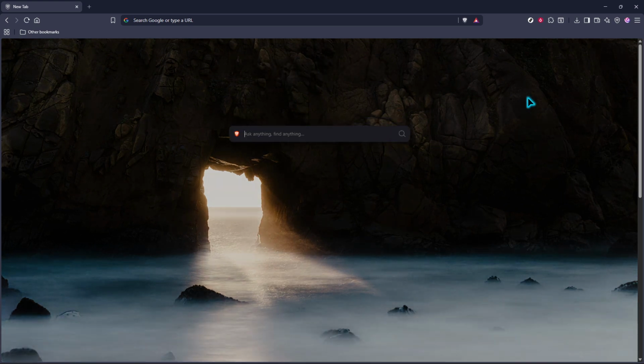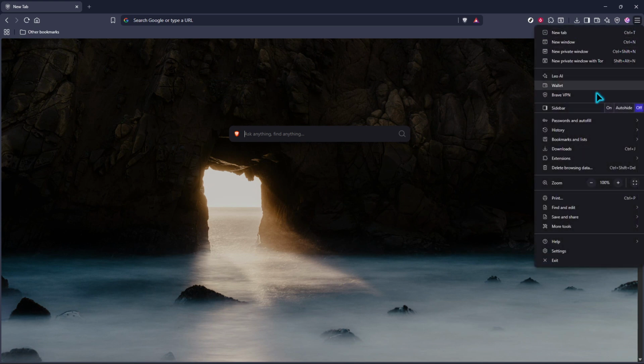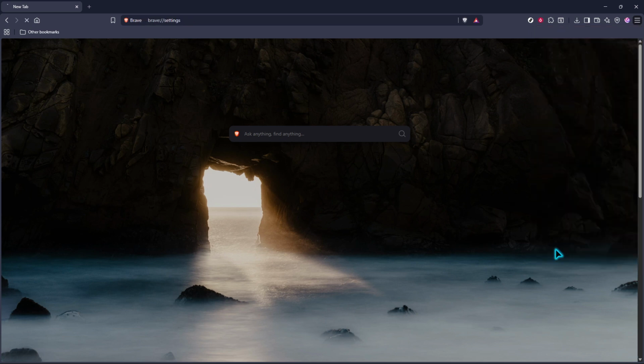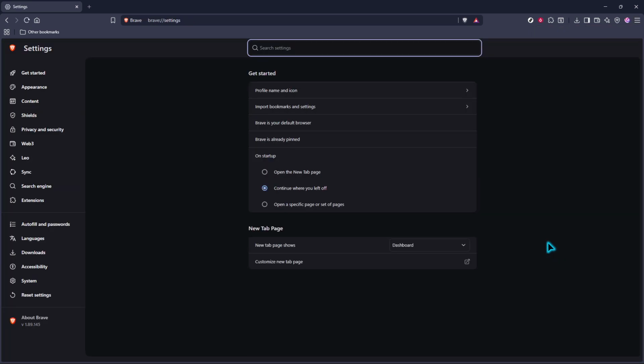Start by opening the Brave browser. Once it's up, look to the upper right corner of the window for the menu icon with 3 horizontal lines. Click that to open the main menu, then choose Settings. This takes you to Brave's Preferences area, where all the privacy and security features live.